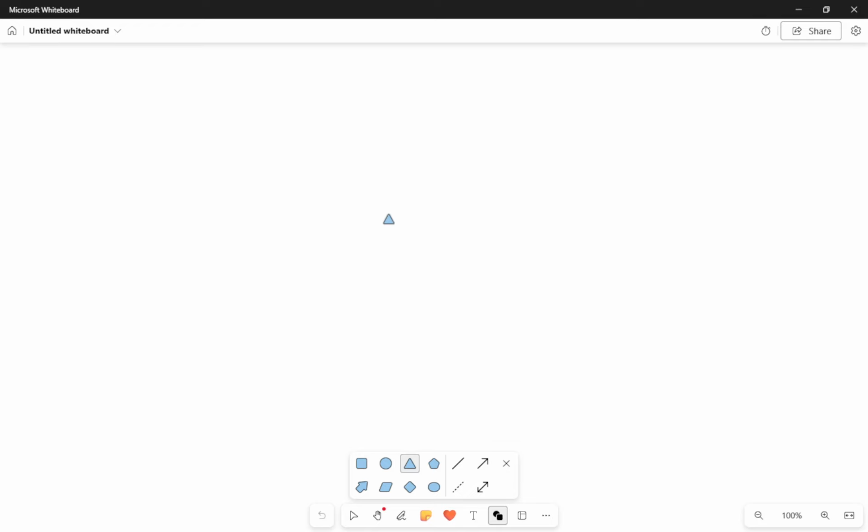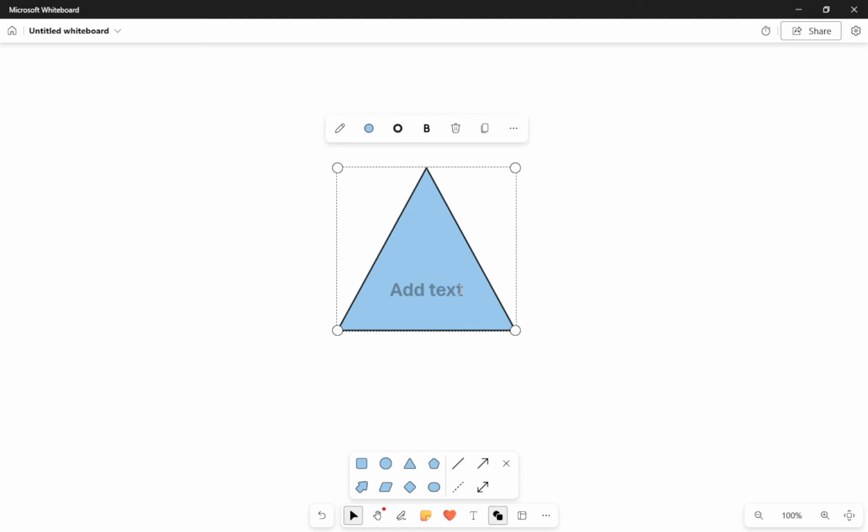After adding a shape, you can resize it by dragging the handles, move it to rearrange your layout, rotate it to match your design, and recolor it to keep your diagram clear and consistent. This approach is great for flowcharts, diagrams, and layouts where consistency matters.